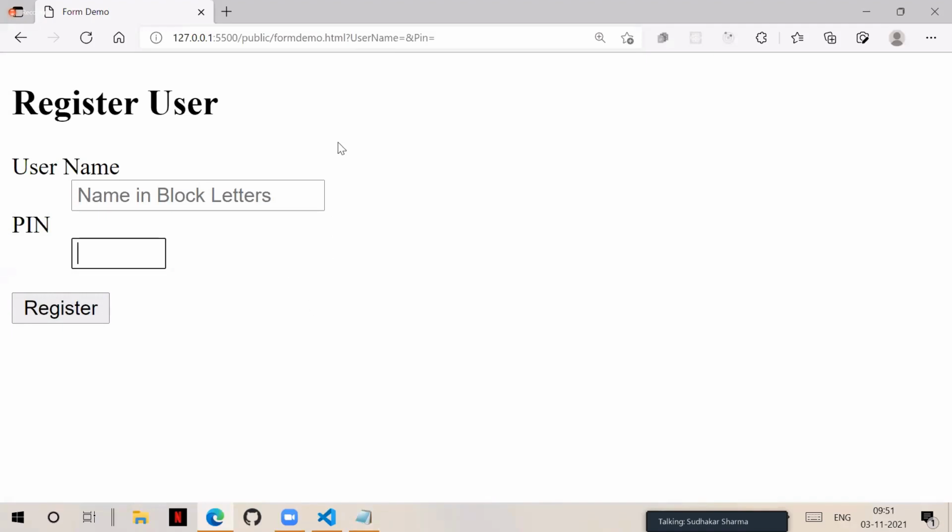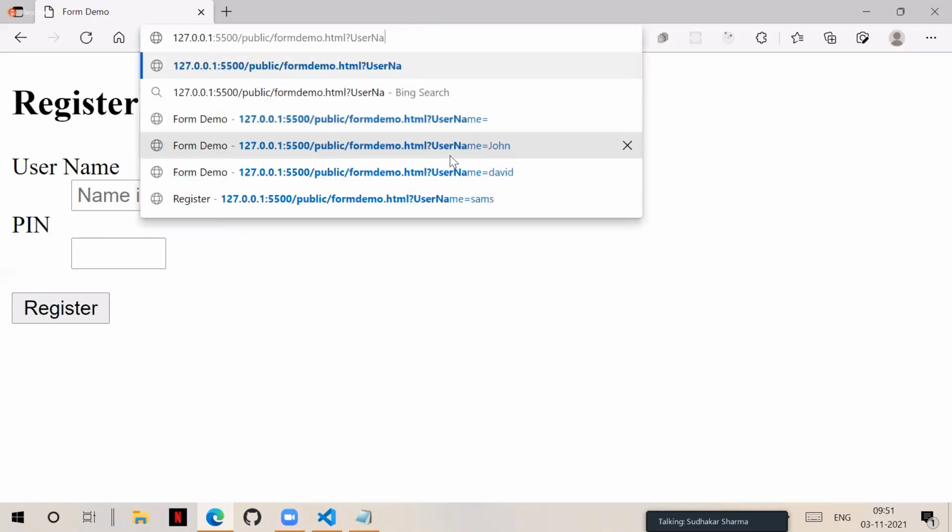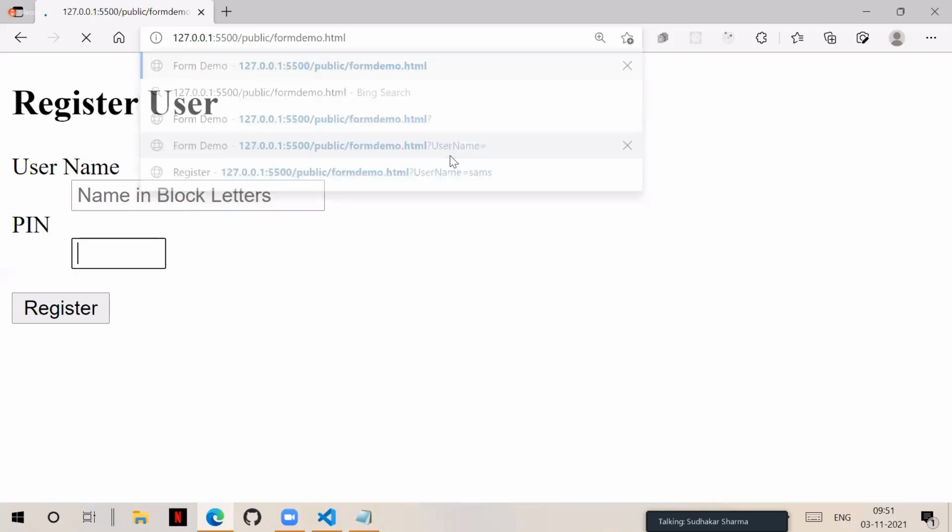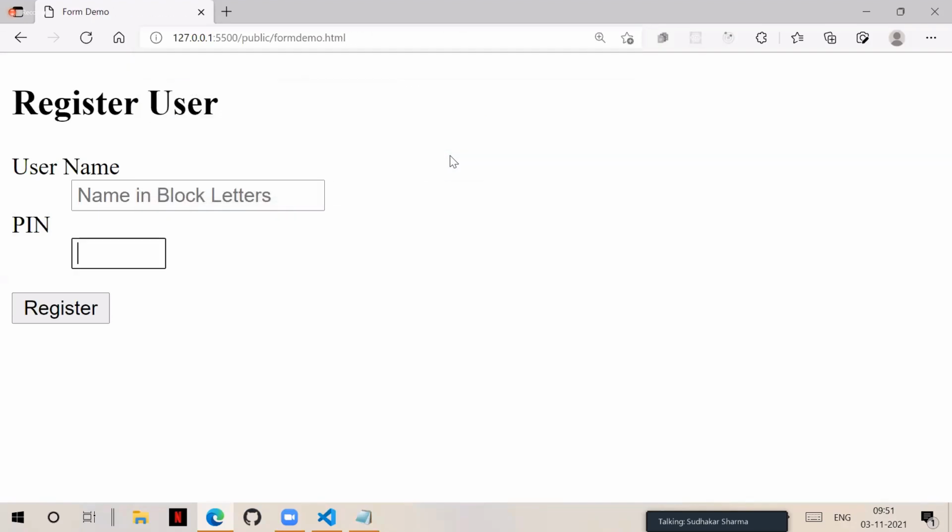You can see that the username is empty and the PIN is also empty, and it is still submitting the form, even if you don't have a value inside it. I don't want to submit empty. I want both mandatory. Username is mandatory, PIN is mandatory, or anyone mandatory. Anyone mandatory means either username or PIN, your wish.